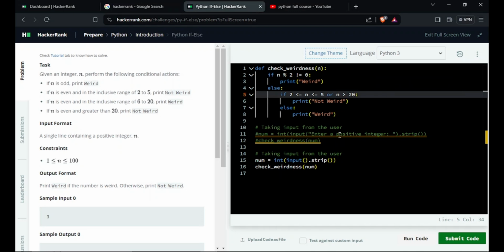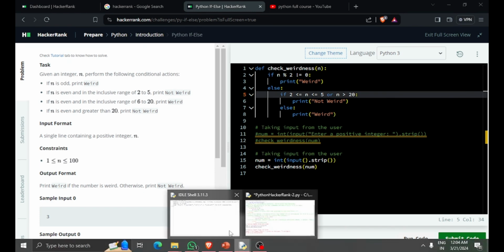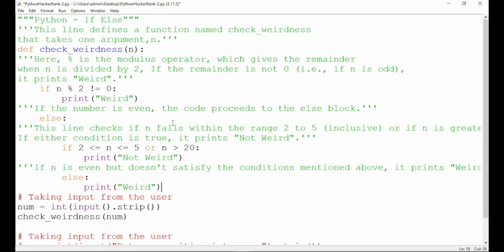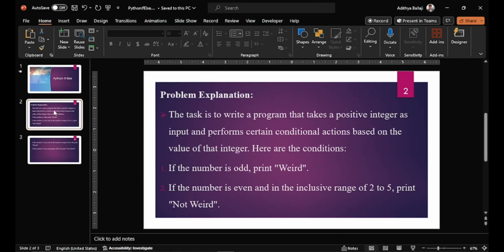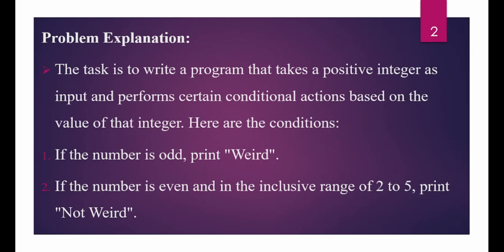Now here I've already written the code, but before we see it here, I want you to try the code in the basic IDLE version. What I've done here is tried this entire code on my Python IDE, and I have given the explanation for each and every command line also. First we'll try to understand the problem statement, and then we will execute this particular code.